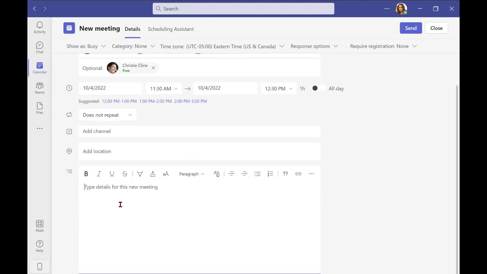And here you can share some brief details about what the meeting will be about. So I'll just say quick Tuesday morning meeting for the team. Now, you won't be able to attach any files to share here when setting up this meeting, but after this meeting is set up, I'll show you a workaround.